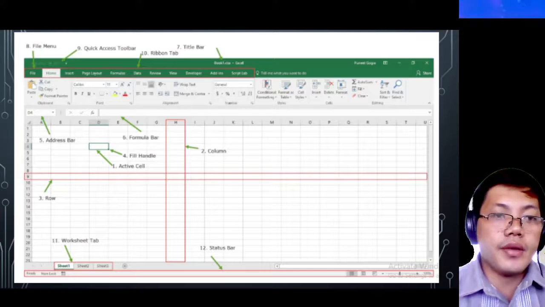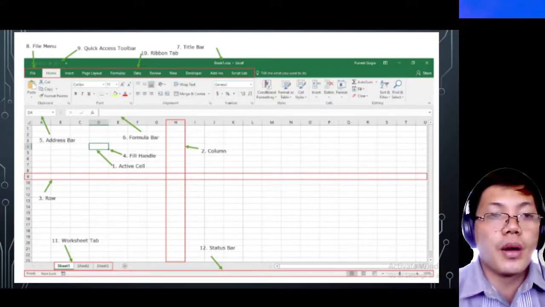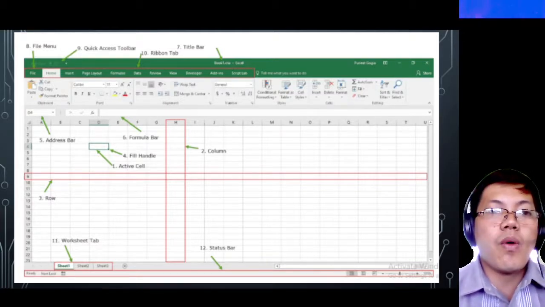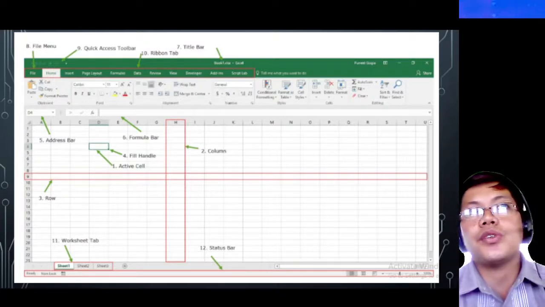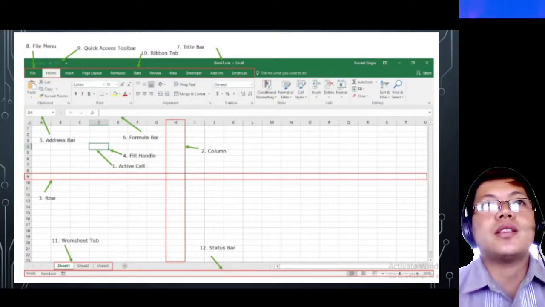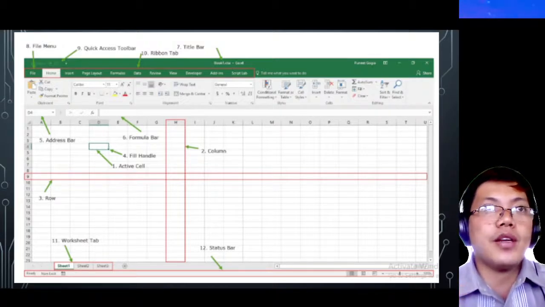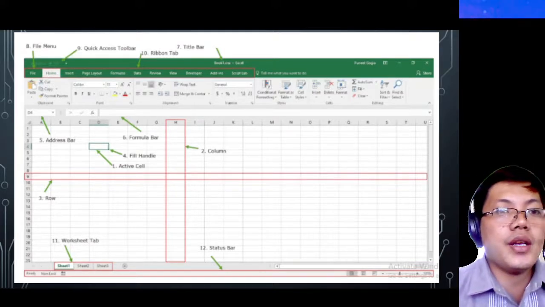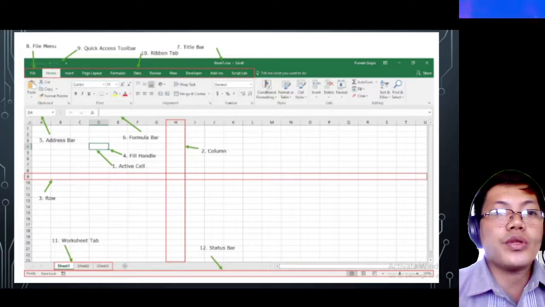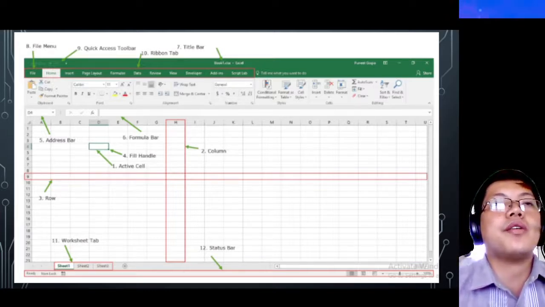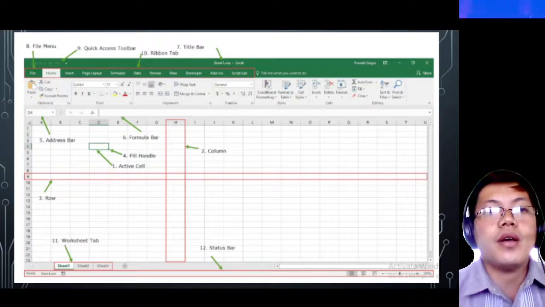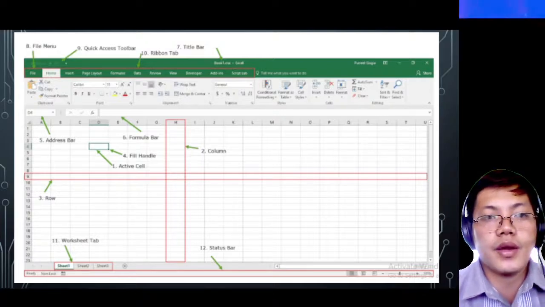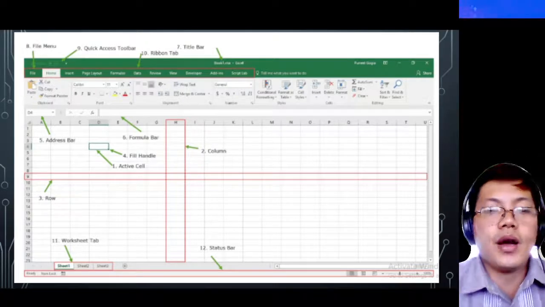Number 8 is the file menu, and later on I'll show you the other options that are available under the file menu. Once you're done with all the computations, you simply click on the file menu, and that's the button you need to click in order to save the workbook. All right, that's number 8. And you have there the quick access toolbar. That's also an option where you can see the recently used buttons while you are using Microsoft Excel. So that's number 9.